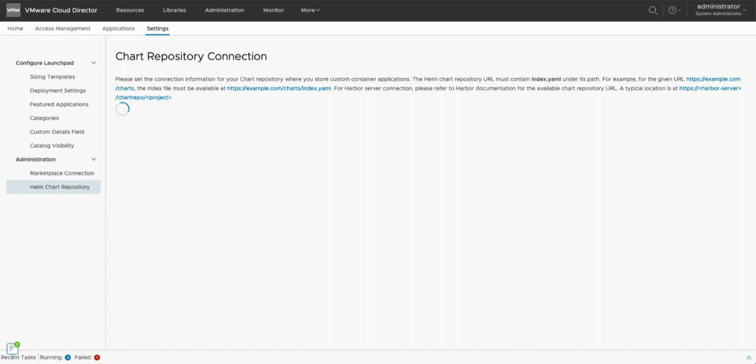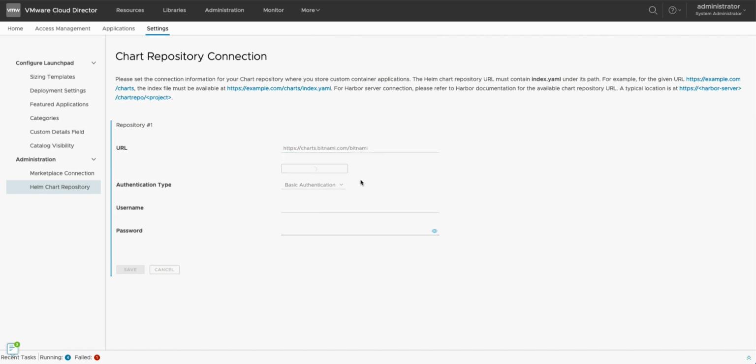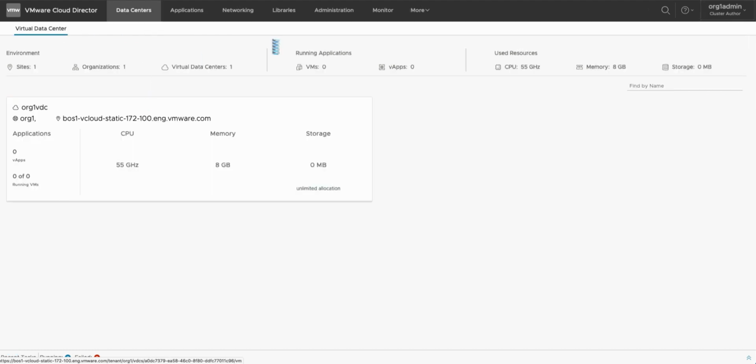As a provider admin, you can also add your own custom Helm chart repository by navigating to Helm chart repository. You can add the authentication or without authentication and then publish this to the tenants. Now let's log into the tenant portal as a tenant admin.